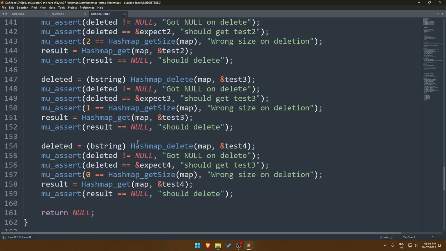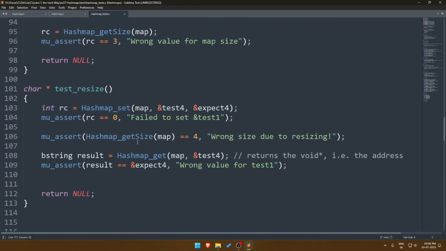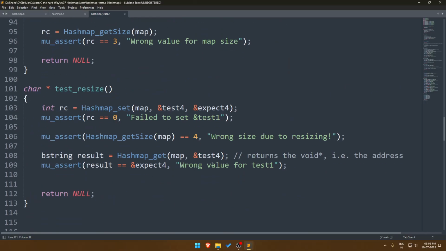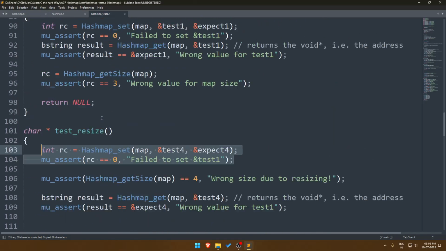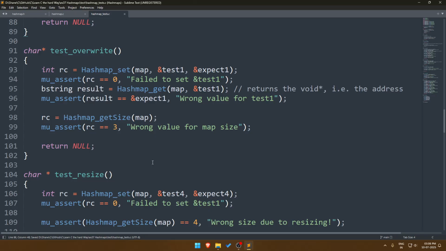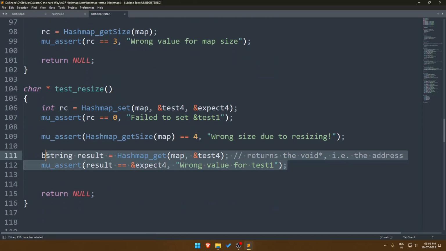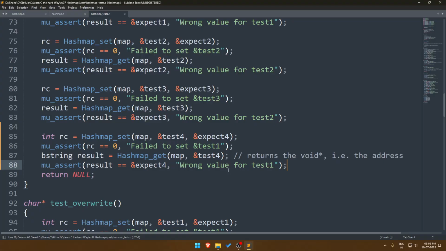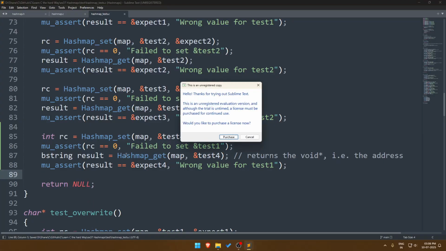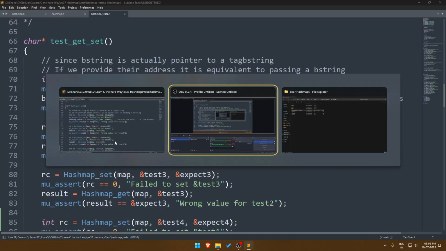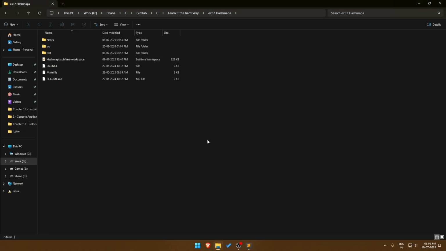Okay, so get set. I can add. Okay, resize, right? So within get set, I can add. This is delete. To add the get set function right over here. Okay, so read count 0, and then we have test get set. So this should work now.